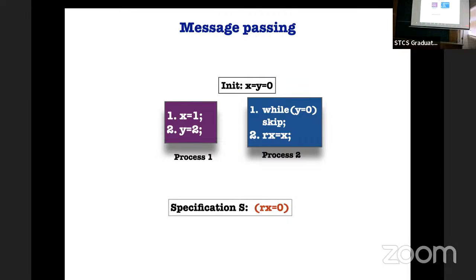So this is an example called message passing. It is called so for a reason, we'll see why. Here I have two variables x and y, and two threads. x and y are shared variables. Rx is the name of a local variable here. The question I'm going to ask is: is it possible to get Rx to be 0? In other words, can Rx read the value 0 from x?